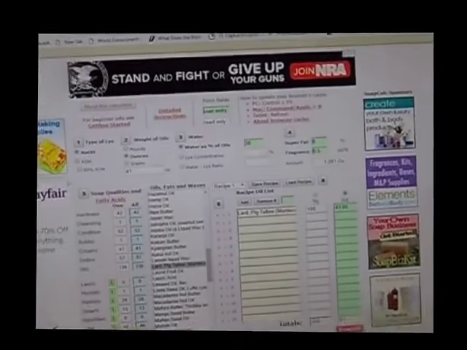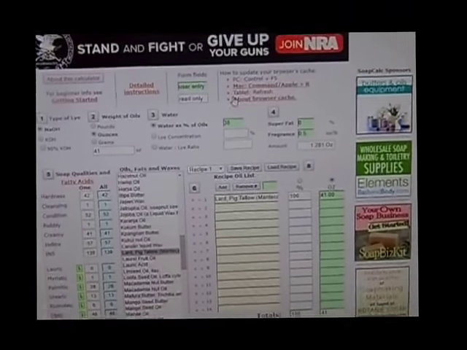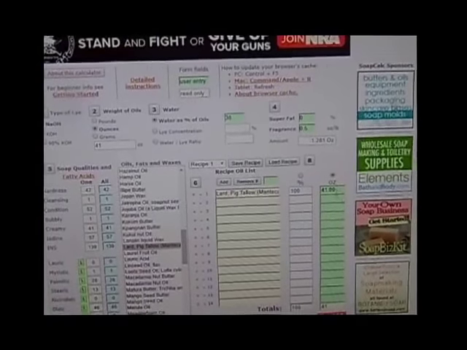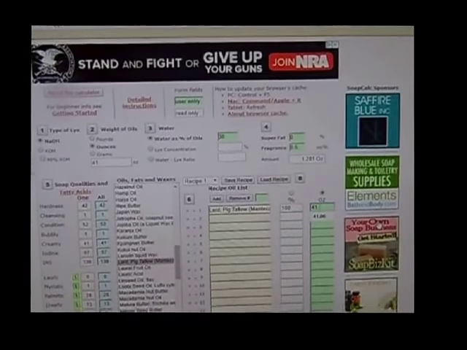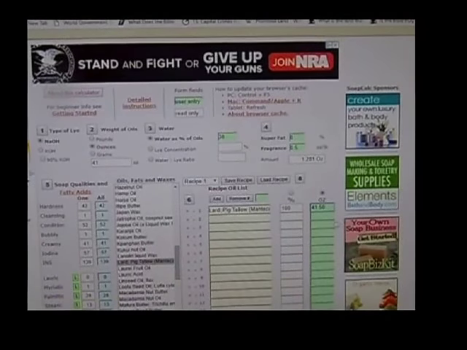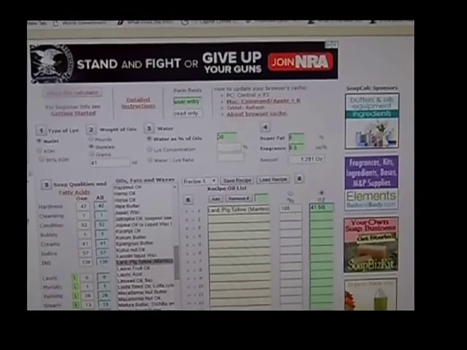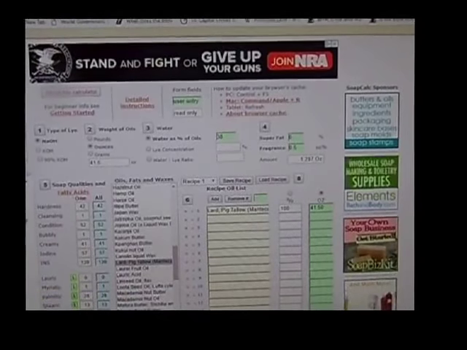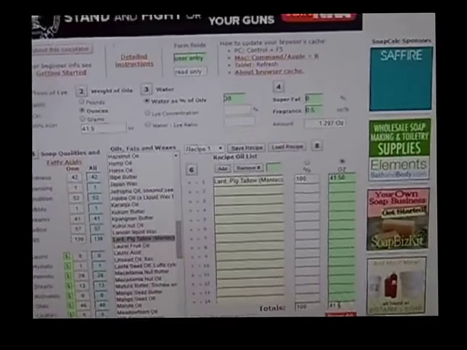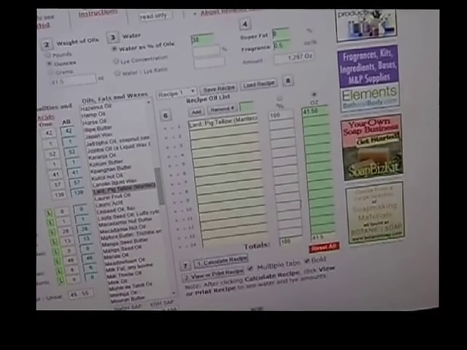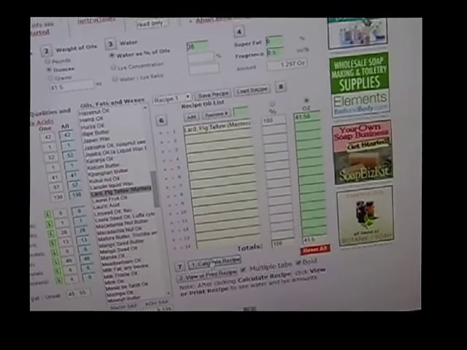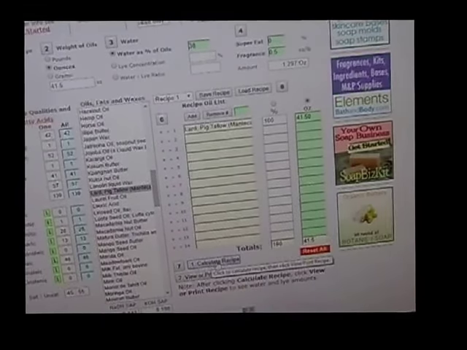That's why you do the multiple tabs, so you can go back and forth and change things. So let's just add a half an ounce. 0.50 is a half an ounce. Calculate recipe. So now I'm at 41.50 down here. It changed it when I hit the calculate recipe button.